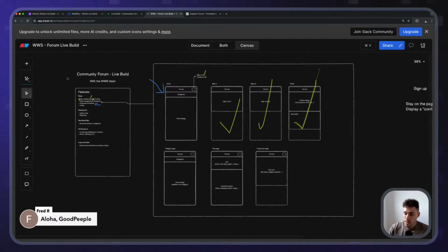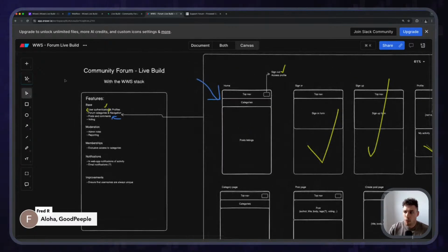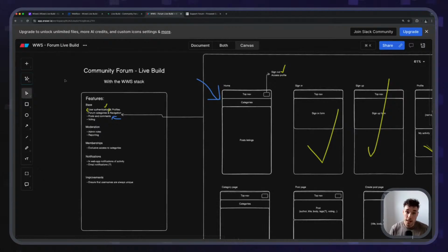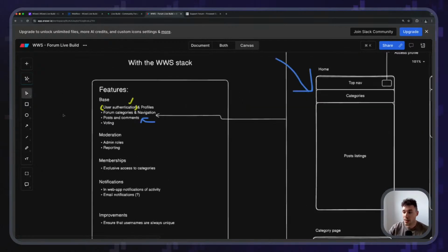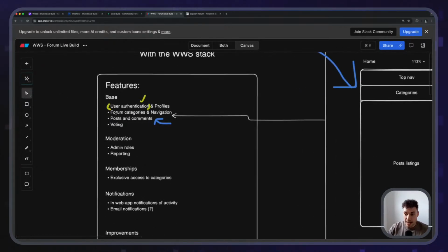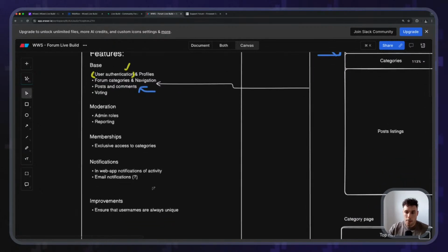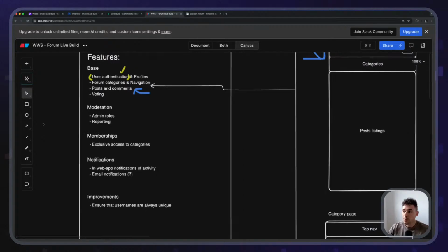Let's do a quick recap. We're building this community forum with some basic forum functionalities. Obviously, we've got things like authentication, profiles, categories, posts, comments, voting, etc. And then we're going to be sprinkling more functionalities on top of that.